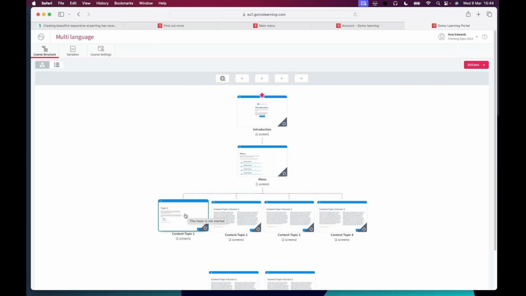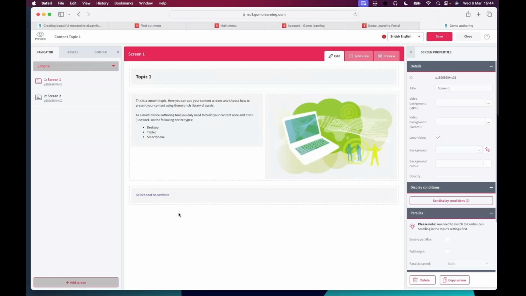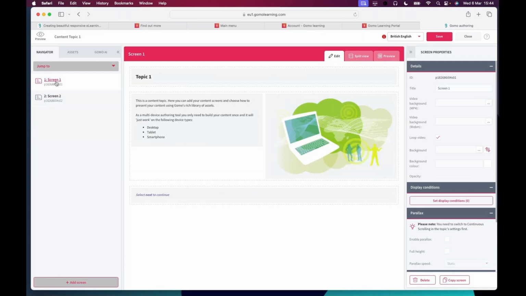So here, I just click on this first topic. Let's go in and see what we have here. So, a quick guided tour of the editor. On the left, we have the navigator panel. This shows me the screens in this topic. We can have as many screens as we like in a topic. Gomo's added in 2 for us to get us up and running. And when I click on one of those screens, it loads the content into the content area.